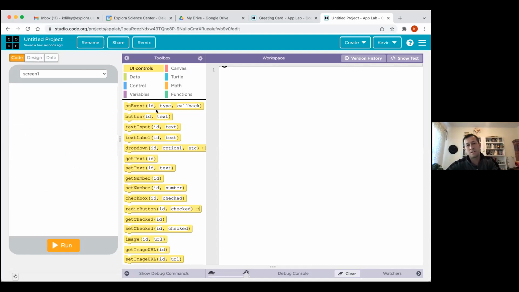In the middle, this is our toolbox. This is where we have all of the different controls. We're going to be using blocks right now to drag and drop different things into our code so that we can create our app. And here on the right, this is our workspace. This is where we're going to be making the code.